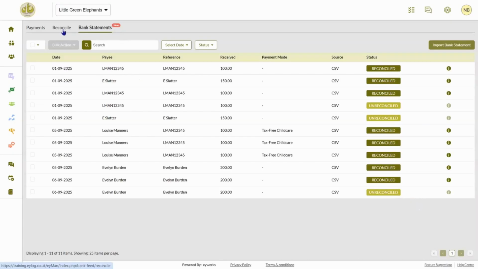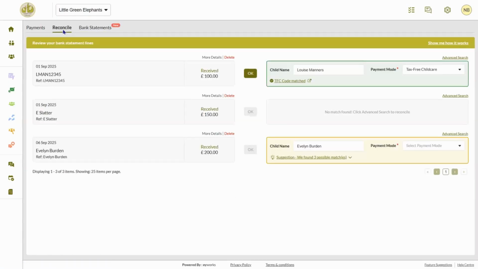Next, click on the Reconcile tab. You can see that each statement line has been added separately. The system will attempt to match the statement line to a child on the system by comparing it with information on the child profile, such as the child name, parent name, child URN, and reference codes. If there is an exact match, the fields will be filled in automatically and coloured in green. In this case, you can click OK to reconcile straight away.